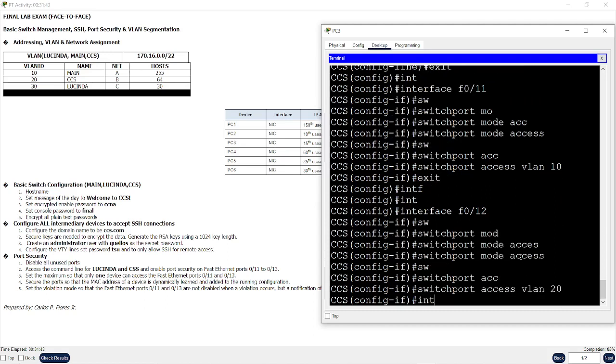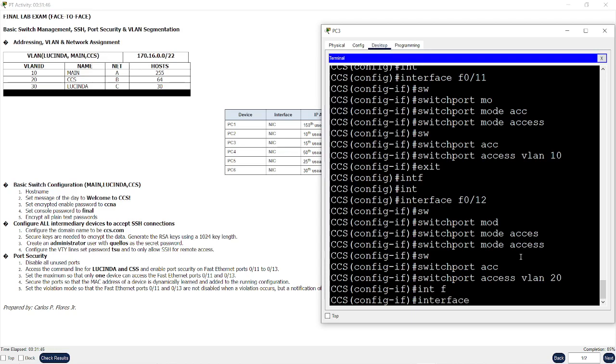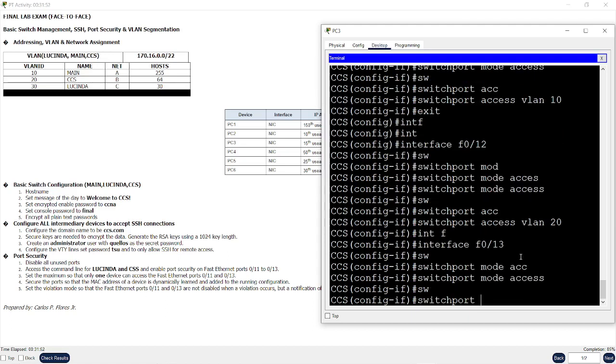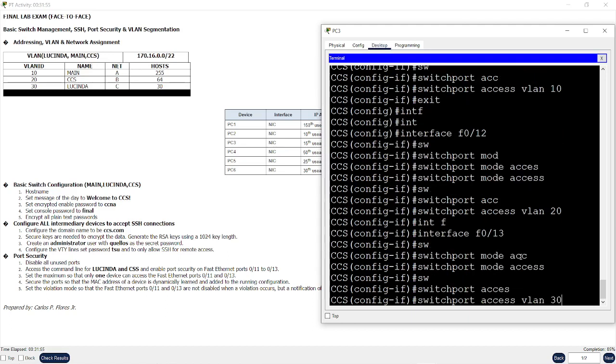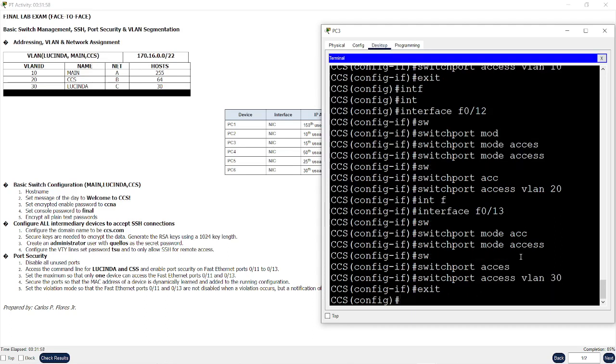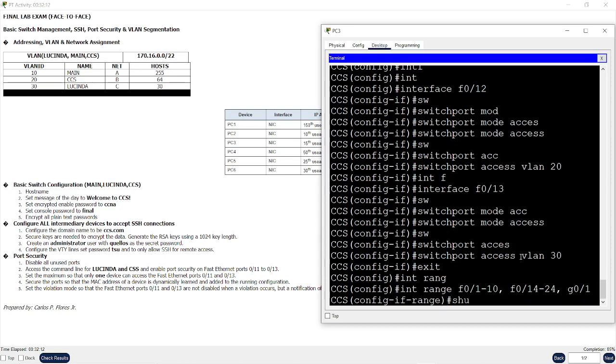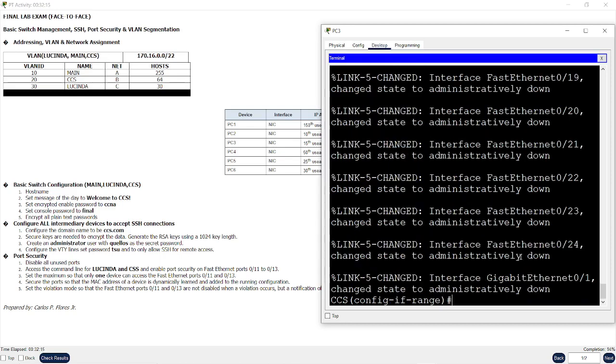VLAN 20. Ayan. So, interface F0/13. No, switch port mode access, then switch port access VLAN 30. Right? So next is we need to again turn off or shut down the ports na hindi ginagamit. So, F0/14 to 24, then G0/1 shut down. Ayan, now meron tayo 94%. Ay, konting-konti na lang matatapos na natin, no, yung ating activity.